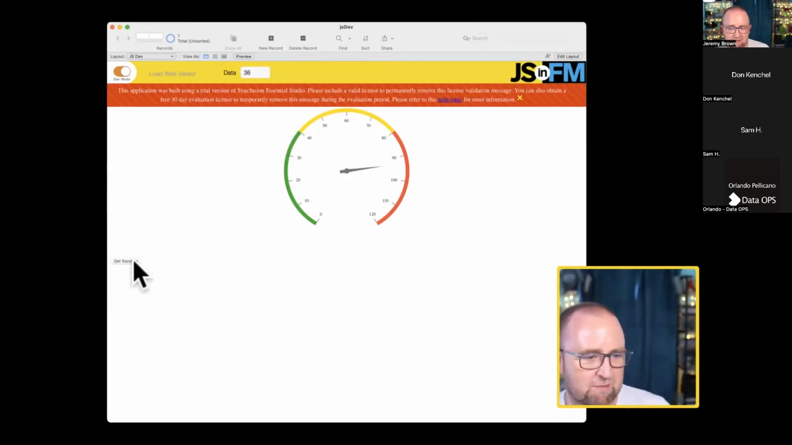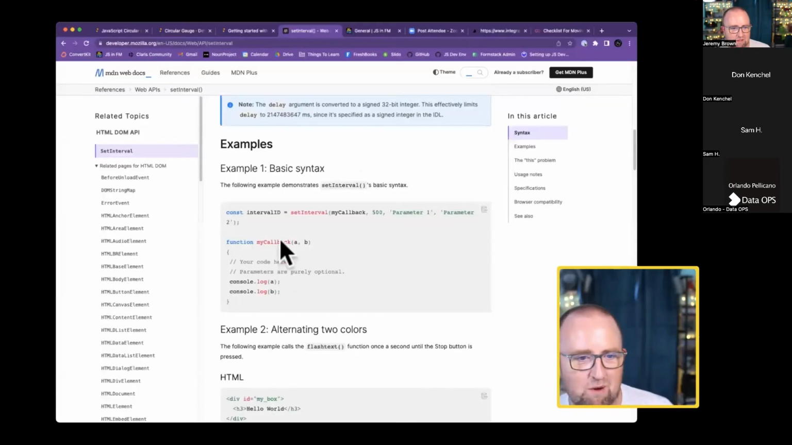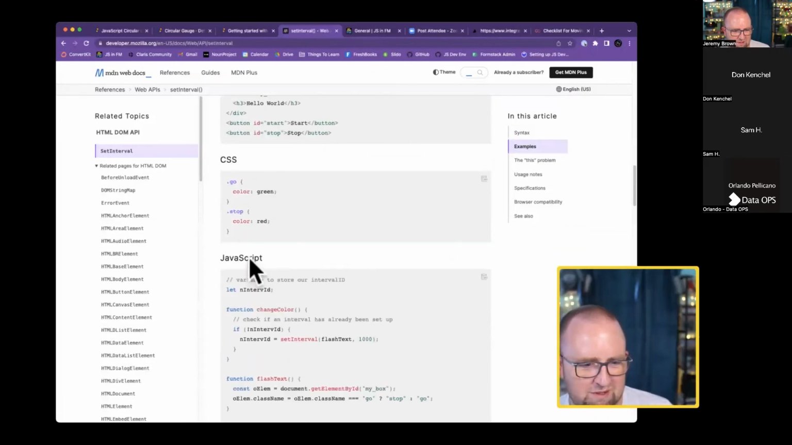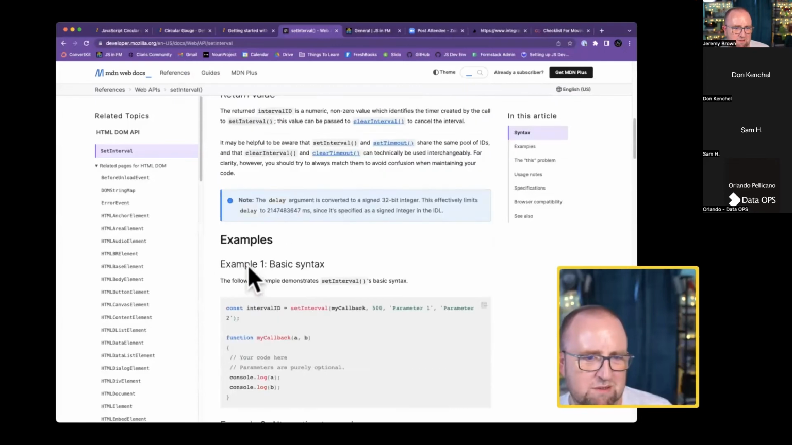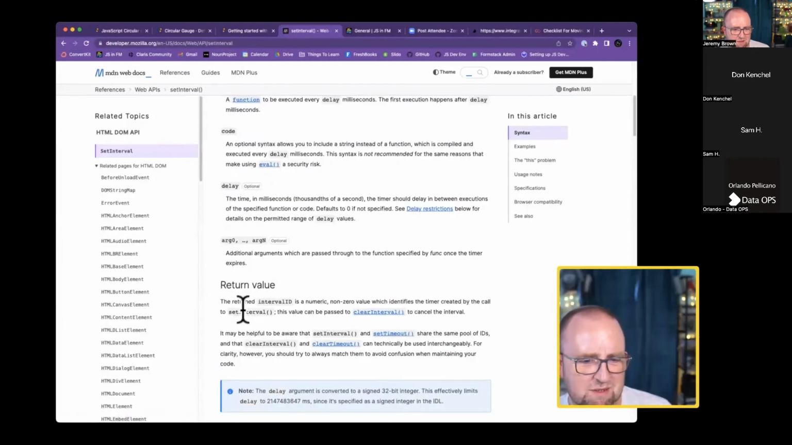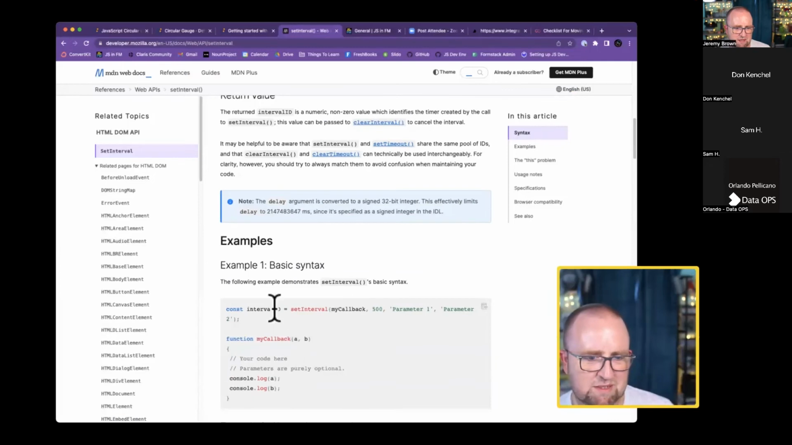Okay, so I'm not satisfied with that because now I want to do a set interval here. I think set interval, is it set interval? Set interval will, or is it set timeout? No, it's set interval. So basic syntax. Set interval. Okay, this is what I want to do.